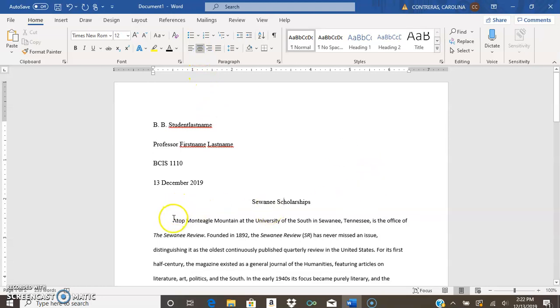Now you want the rest of your paper to have a first line indent of 0.5, and there's a couple of ways to accomplish this. One is you can just manually tab at the beginning of every paragraph. That works fine. You can also set a first line paragraph indentation for the whole paper, which will automatically do it as well. So I'm just going to show you that option.